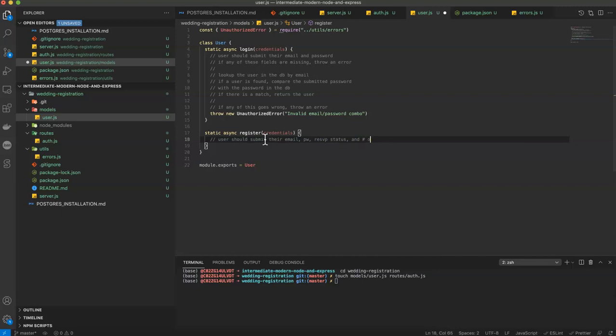the user should submit their email, password, RSVP status, and number of guests. And if any of these fields are missing, throw an error. And then make sure no user already exists in the system with that email. If one does, throw an error.